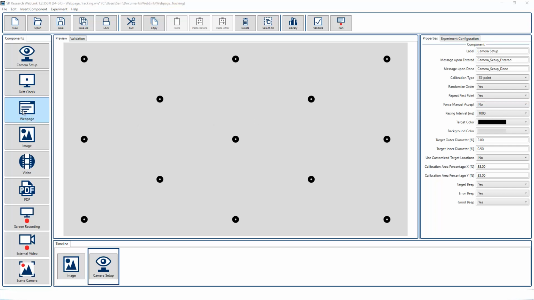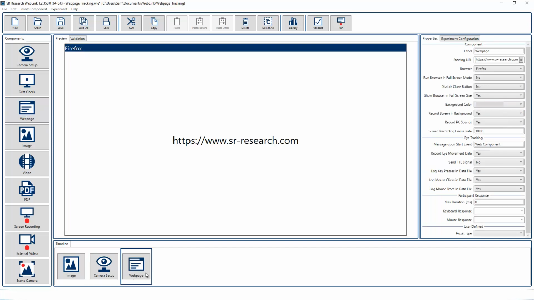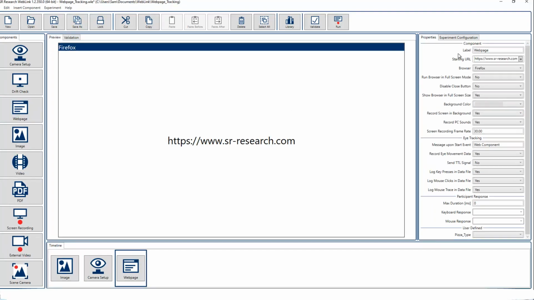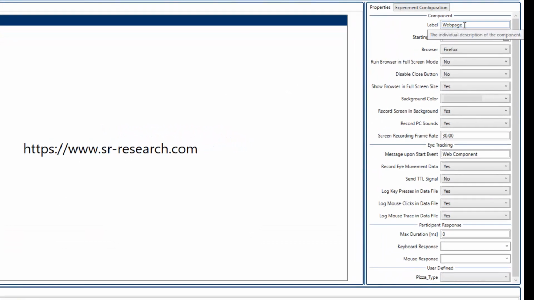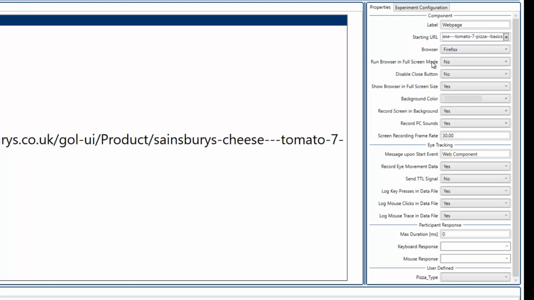So I'll drag a single web page component to the timeline. There are several properties that relate to this component. We can give the component a meaningful label and choose which URL to show. I'll paste in the first URL from my list. We can also choose which browser to use, whether the browser runs in full screen mode, whether the close button is disabled, the size of the browser window, and the background color if the browser window is not full size.